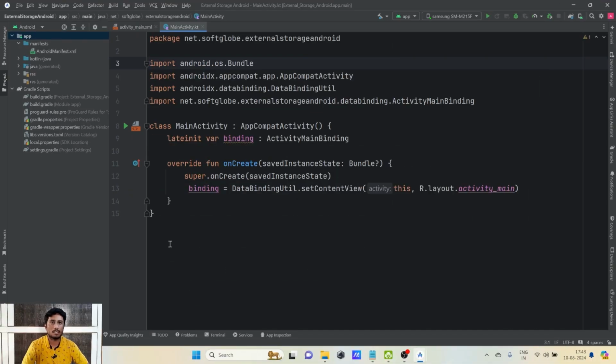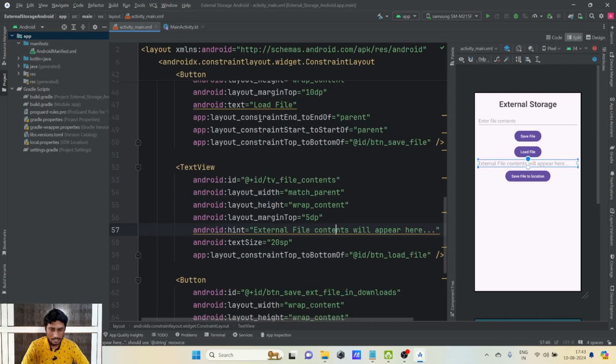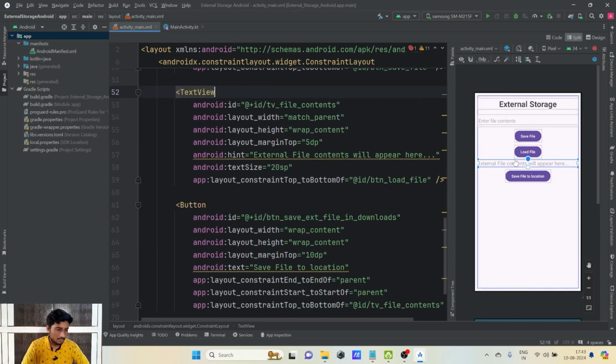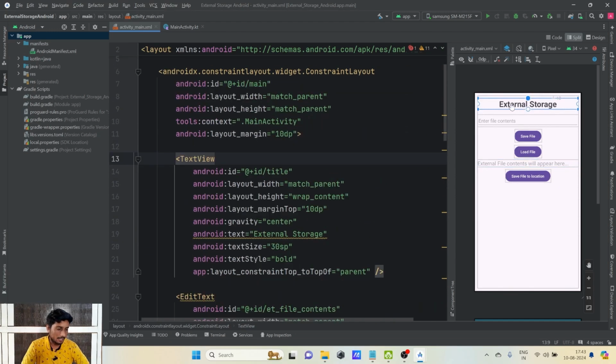So here I am in Android Studio. We don't have any code in our MainActivity.kt file, and in activity_main I have just created a simple layout. I have given a heading here as external storage, because we will be mostly learning about external storage in this tutorial. But at first we'll see how to save a file to internal storage, which is the app specific directory.